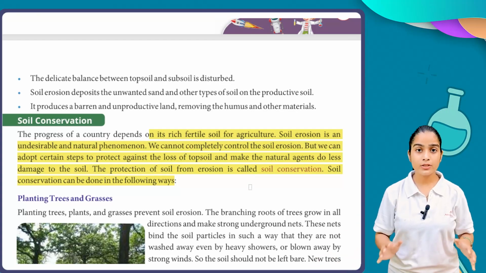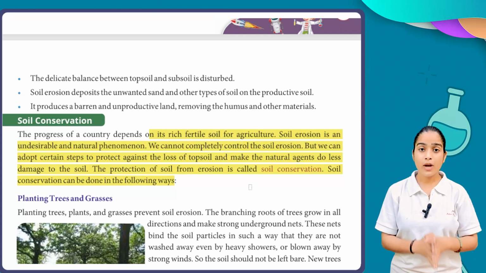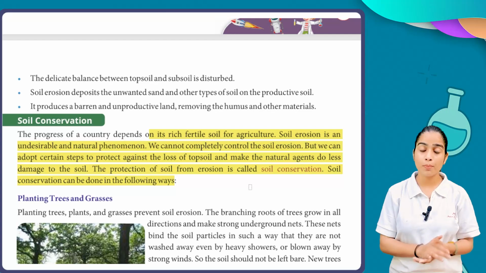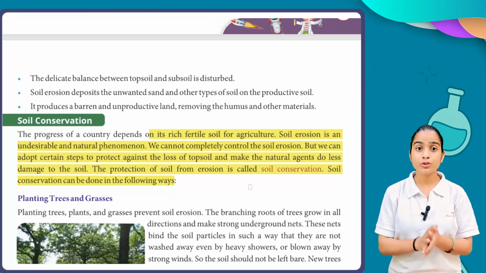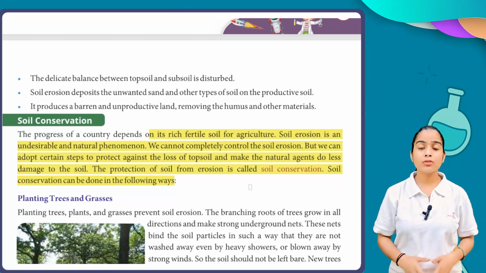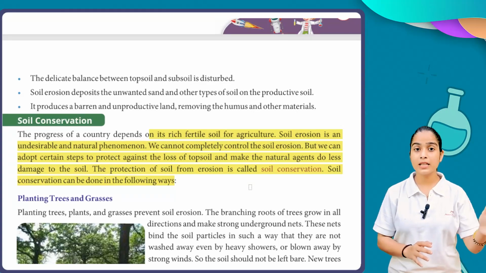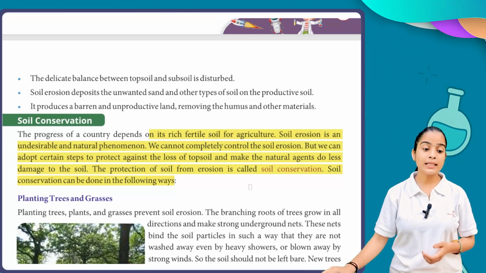As we already understood, soil erosion is a natural phenomenon, so we cannot stop it, but we can adopt some methods to prevent it from causing so much harm. So basically, we have to adopt some methods with the help of which this natural phenomenon cannot cause harm in a big amount. Next, planting trees and grasses.